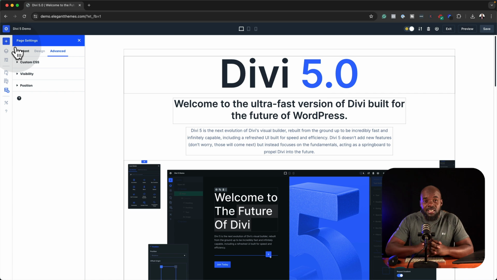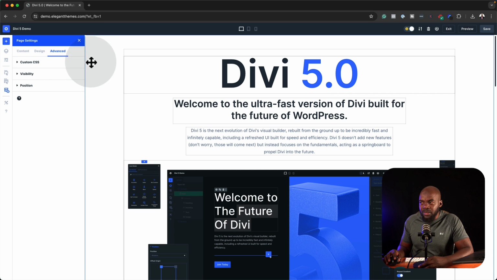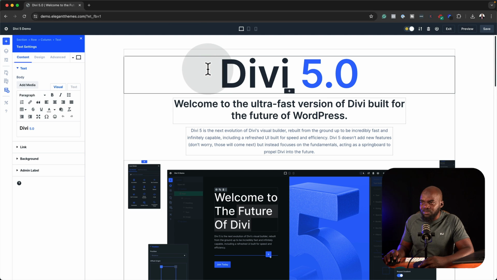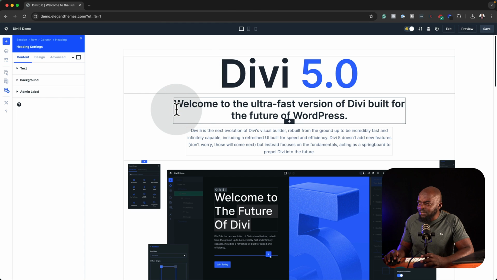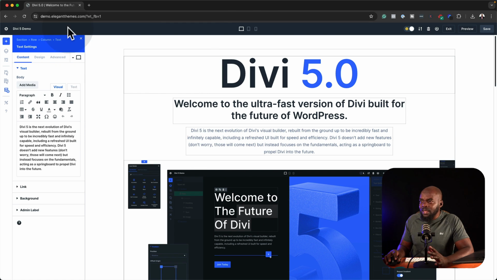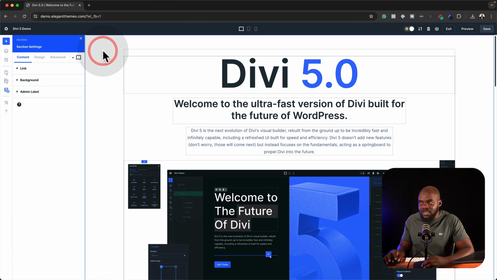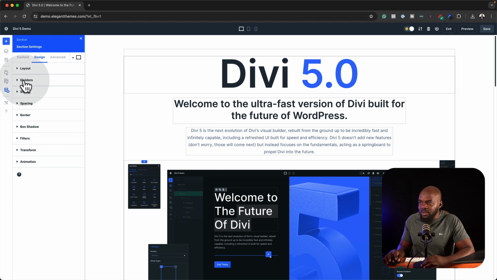I'm going to be very excited when they start adding all the AI and all that fun stuff. But so far, I'm sure you can agree with me that this UI is super exciting. It's very, very clean, very, very easy to use. And I like the fact that when you click on something here, the settings panel for that particular module is what comes up. Whether it's a section, you can see here you have your section settings. In here, you can go into your design, spacing, everything is pretty much there for you.